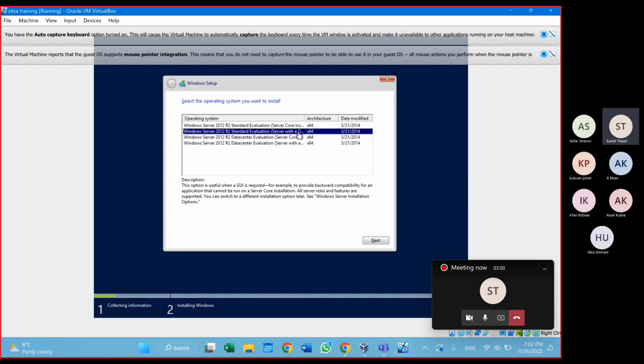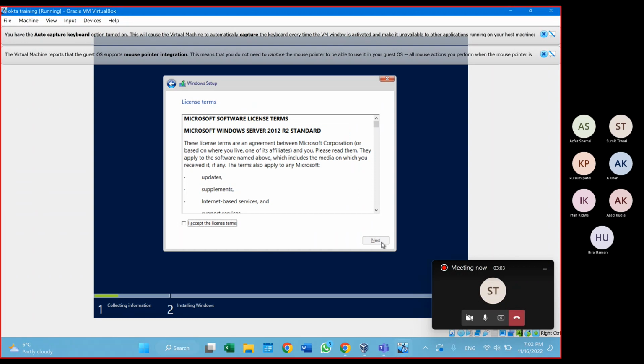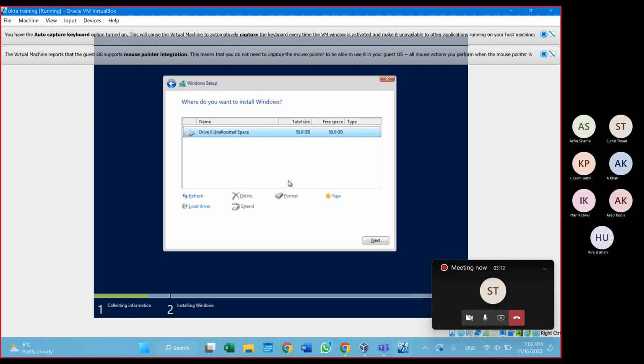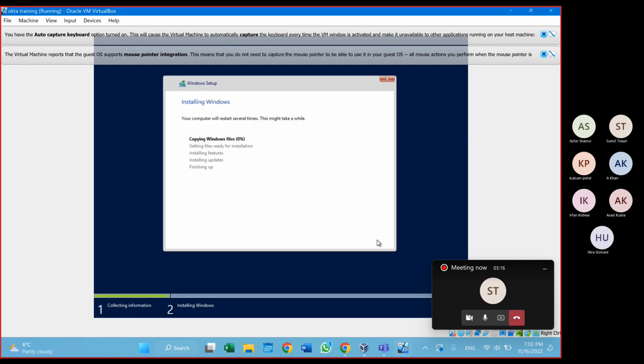Yeah, you can go for the second one. Do a custom. You can click on next. Let it install. It will take time to install again, similar to last time. Okay.